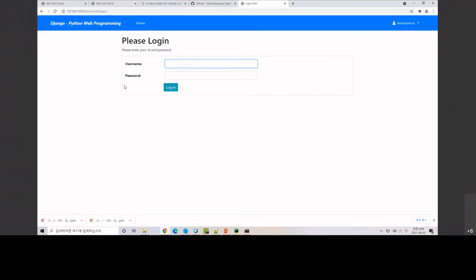So this is the built-in in Django. You can reuse all the functions, but I'm just modifying the main page. So I'm just modifying the HTML. I use the CSS to make this environment.